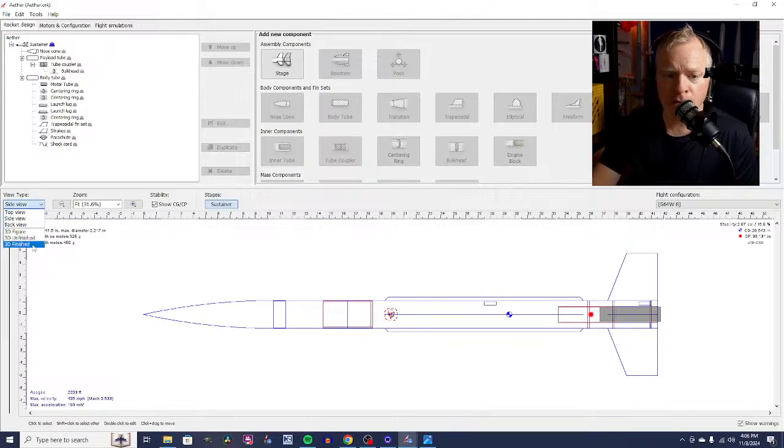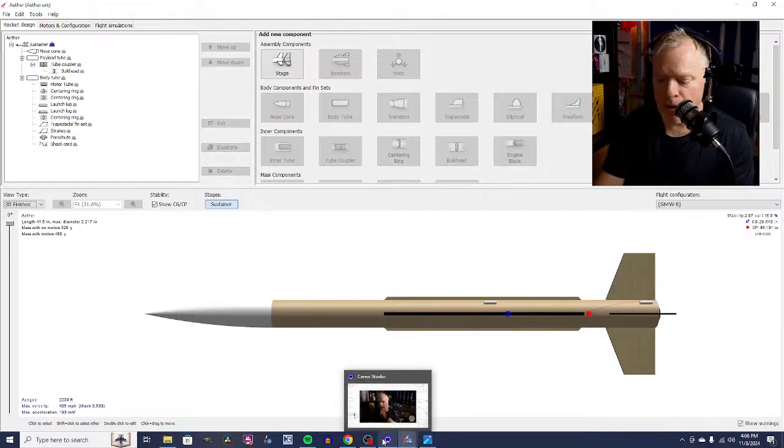Oftentimes when I am designing a rocket, I'm going to check the chat here, see if anybody's watching. And nobody's watching, and that's okay. No, well, 2 people are watching. All right. Hey, watchers. Hey, viewers.